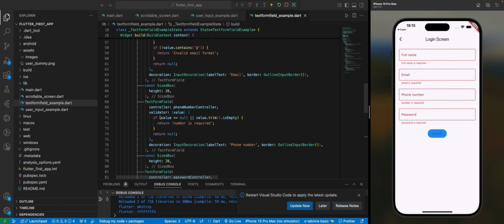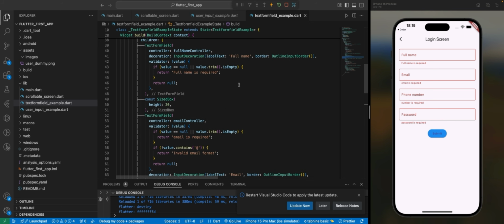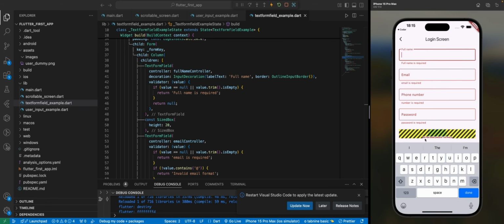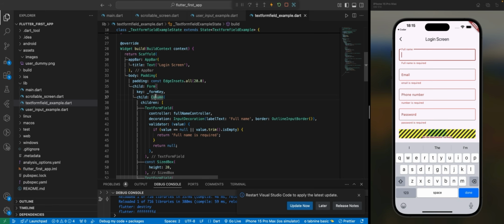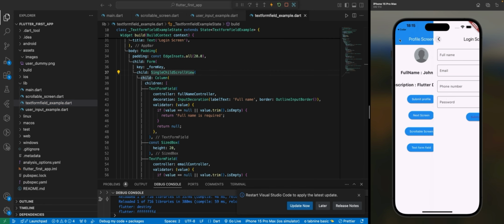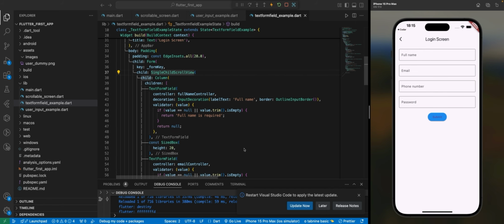So these are all the conditions that we added inside this validator callback. You can see full name and all these things are required. So let me start validating them one after the other. First thing, okay, we are having an error here. So I'm going to wrap this with single child scroll view to just get rid of that error. All right, let me go back and return to the screen.